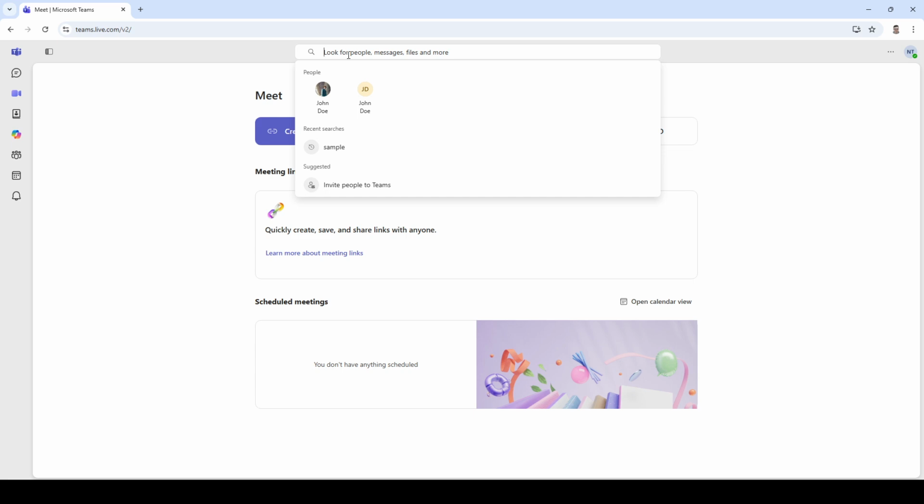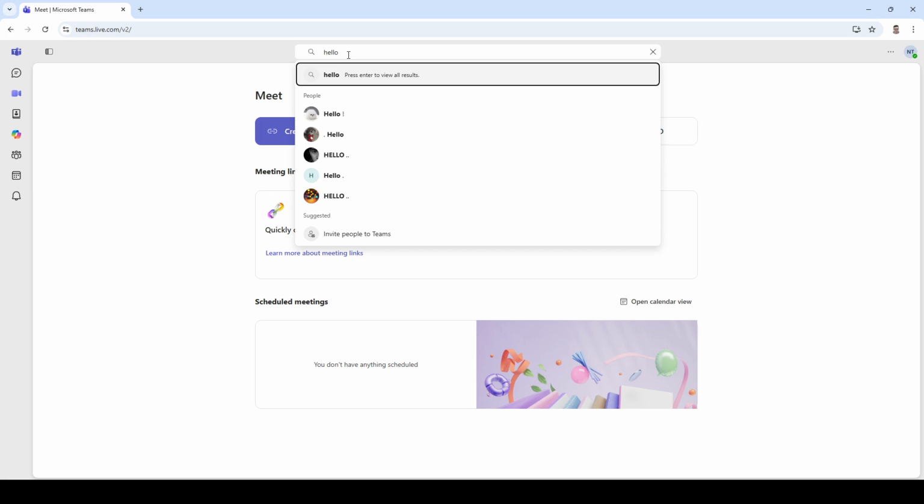Now type a keyword that you remember from the conversation you are trying to find. This could be a project name, a topic you discussed, or a specific phrase that was used. You can also type the name of the person you chatted with, which is often the easiest way to narrow things down. Try to be as specific as possible because more specific keywords usually return cleaner results.